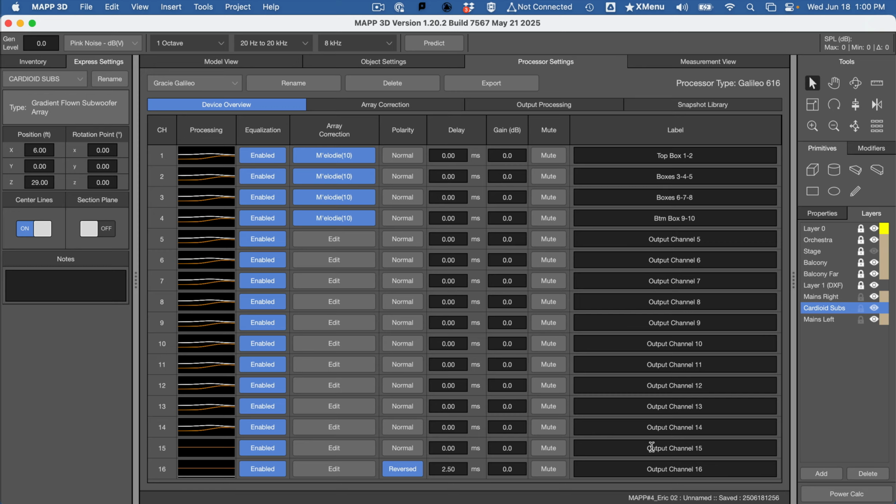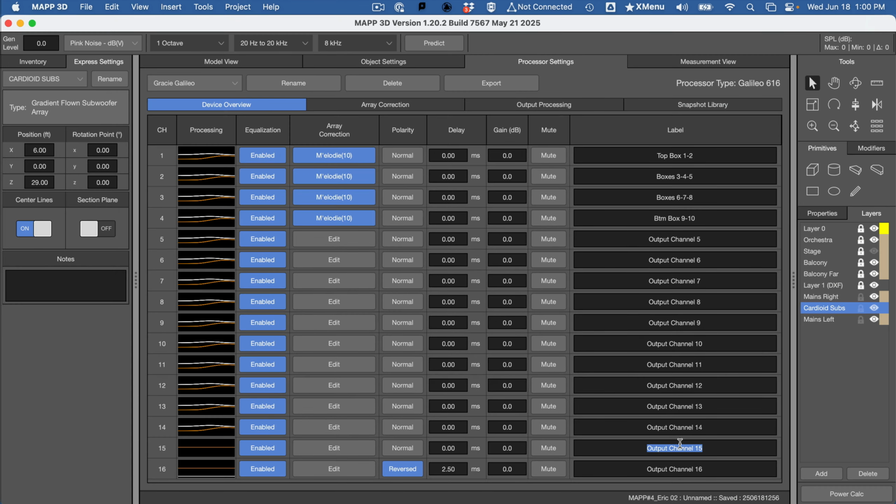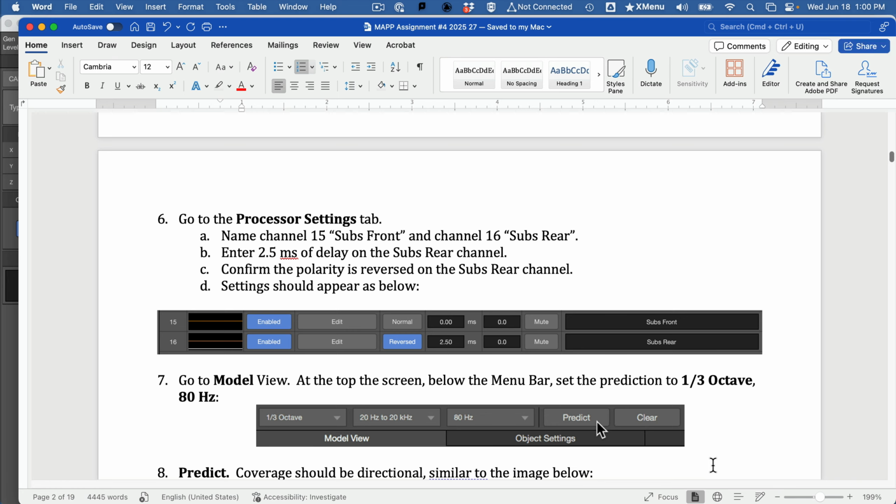We should name these correctly. I think this is in the instructions. We're going to name them subs front and subs rear, so we'll know what channels we're working on. Definitely going to be doing a lot of that. Subs rear. I can capitalize correctly, I promise.